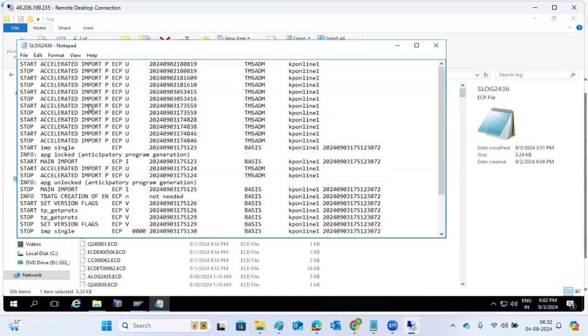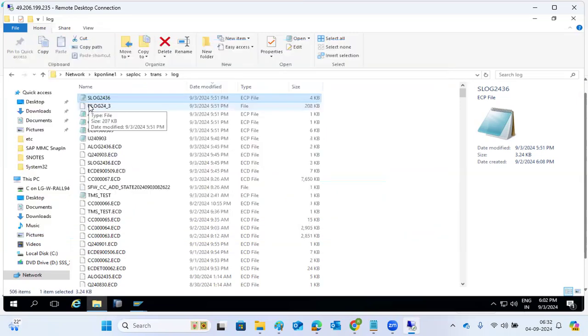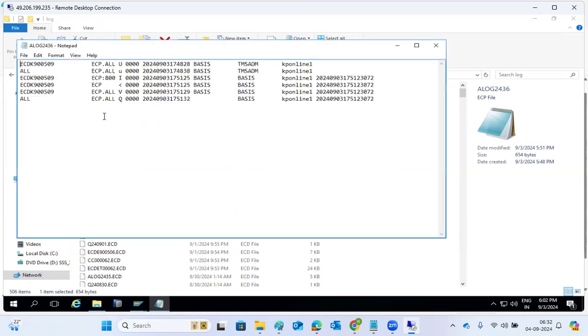Okay, then if you go to the ALOG, the application log, it contains the return codes of the transport request. Some return codes will be displayed here, all right? The return codes of the transport request will be displayed in the ALOGs.